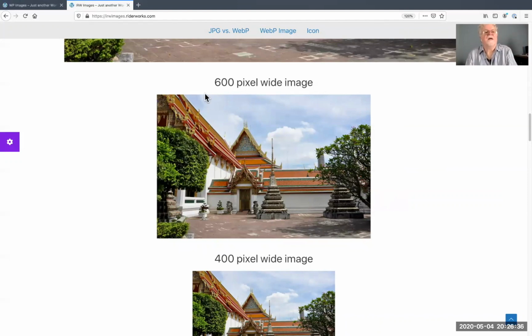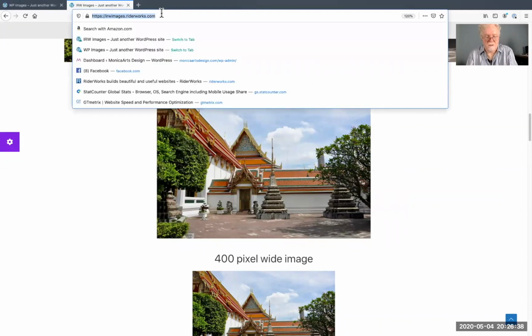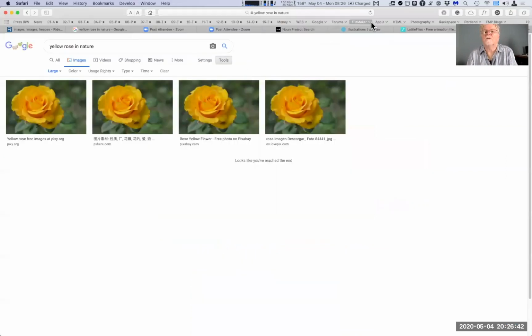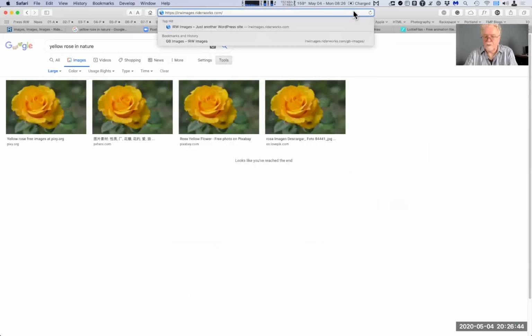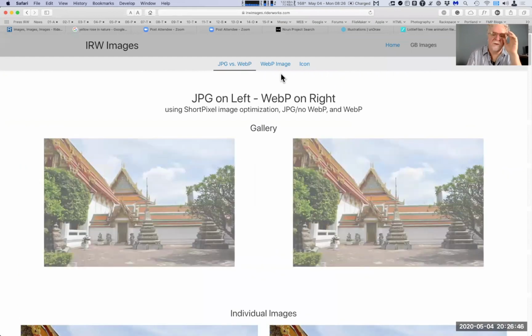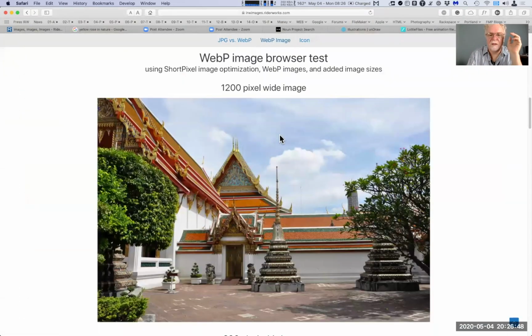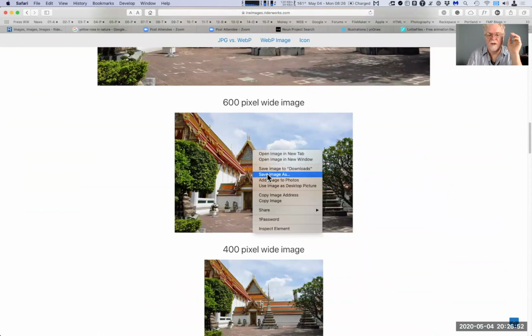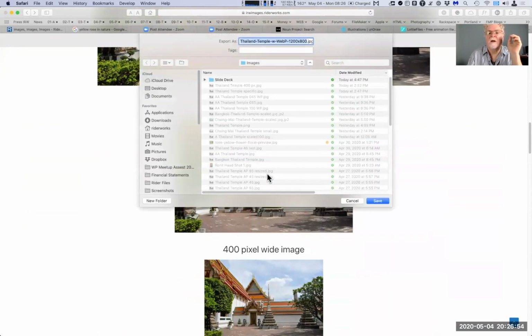So if I take this here and I go over to Safari, which doesn't support WebP, I'm going to paste it in. And let me scroll down here to that same image. I'm in Safari now, and I'm going to save the image to see what it is. You can see it's a JPEG because Safari doesn't support WebP. So there is that intelligence about it.